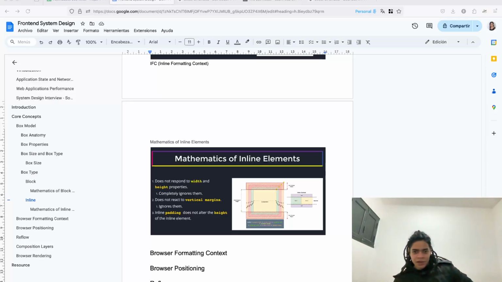Doesn't span for width. So when the element appears in the context, they are rendered in a row as a string. So what are the key ideas of the formatting context? The first one is isolation. So elements within the context are shielded from the rules of the external context.